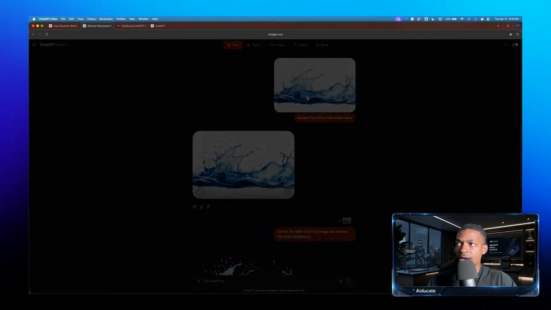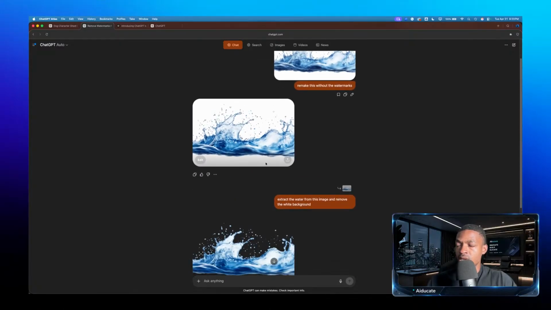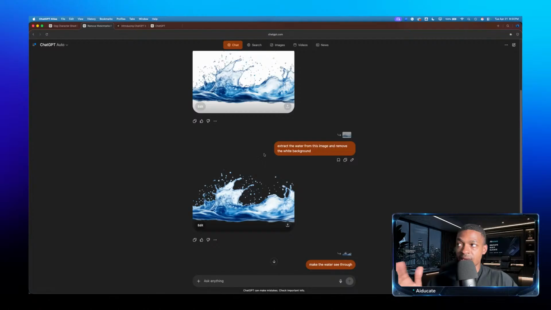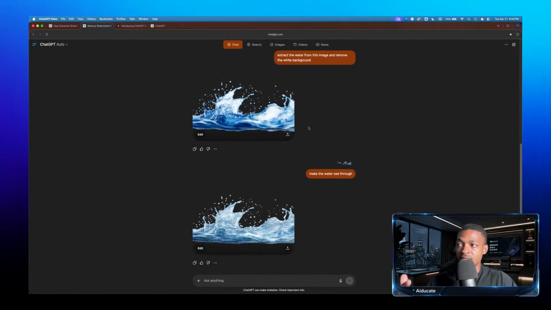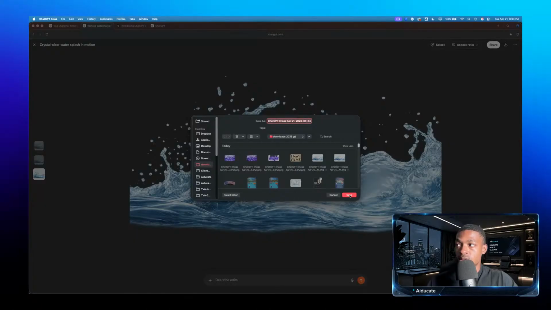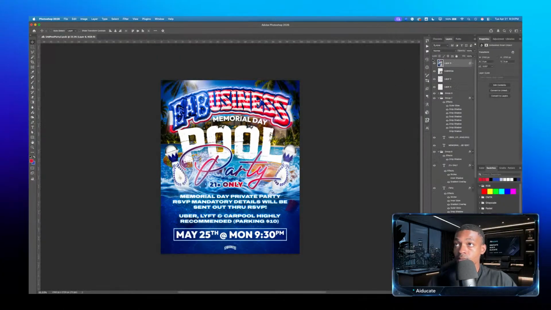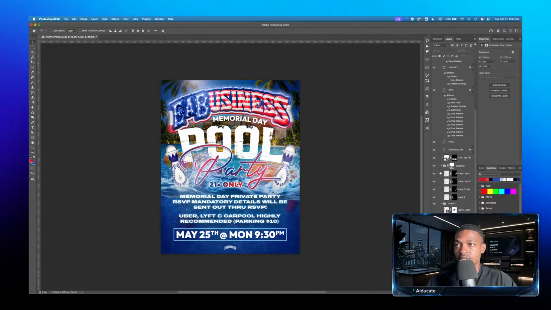So I found this image online. It has the watermark on it, and I wanted ChatGPT to remake it first, and then I wanted it to extract it, and then I wanted it to make the water see through. And so we are actually going to download this and put it inside of the project that we're working on. So if we go in here, and you guys can see how I use this for actual production workflows. Like I use this in my designs every single day.